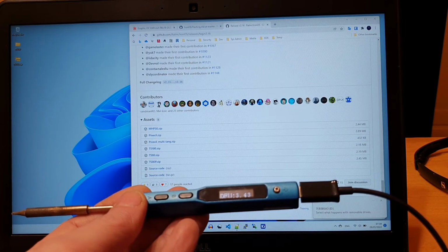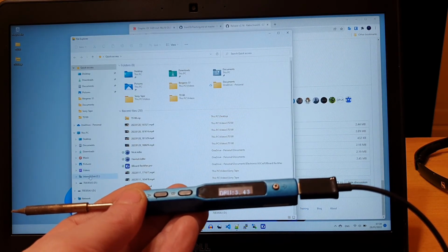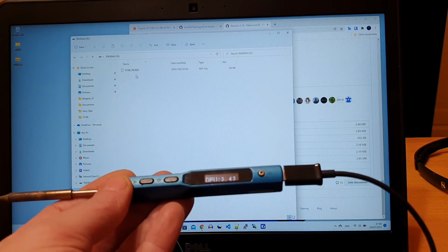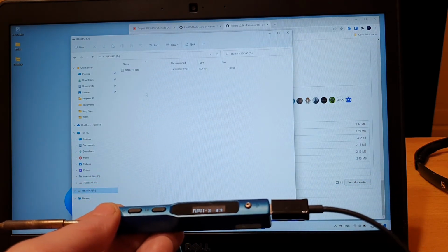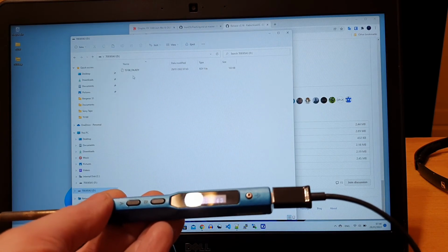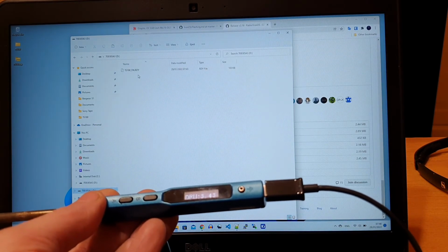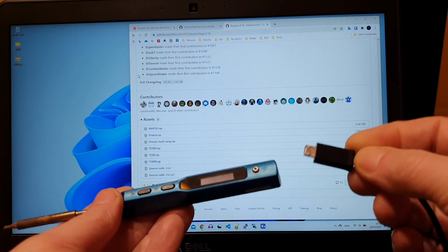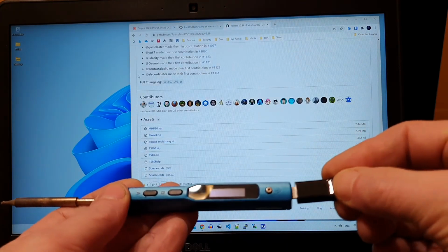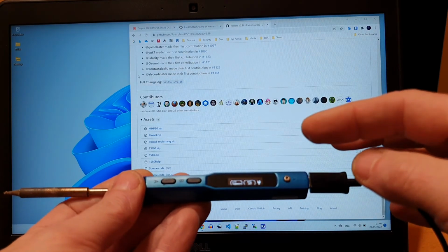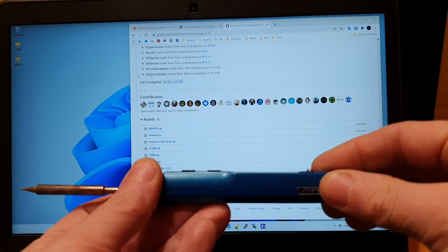Okay, let's reopen the drive. And you see here we've got a RDY for ready. And that means it's worked. If there was an error, that would be an ERR file. Okay, so now we can disconnect USB, reconnect, and that's now our newly flashed firmware. Very easy.